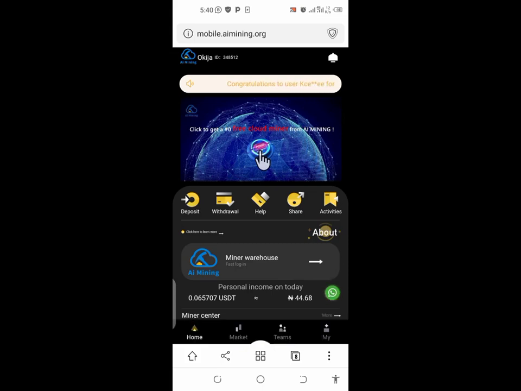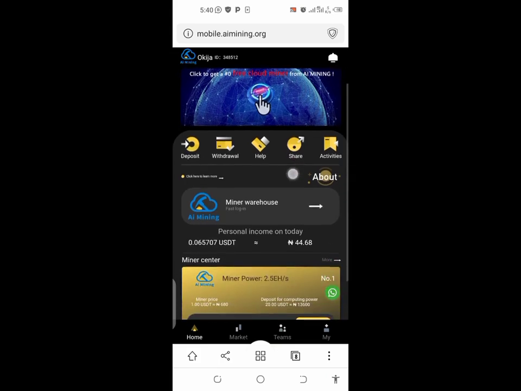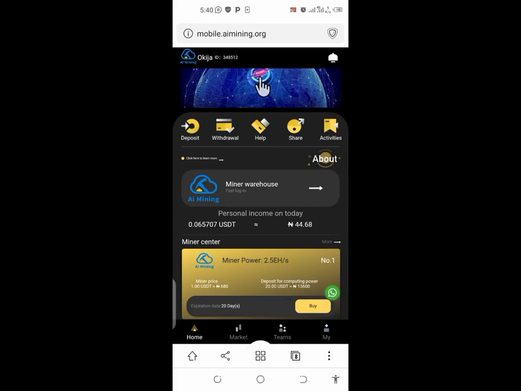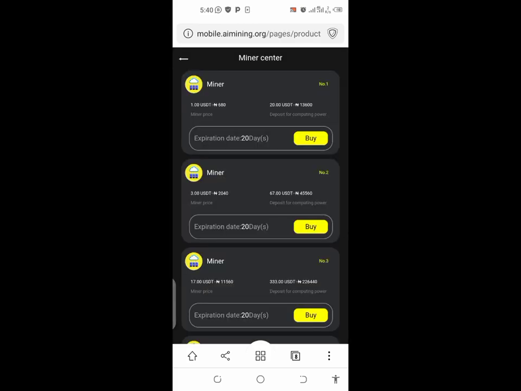And once you are done with it, now let me activate a miner in front of you guys to show you how it works. So once you are done with it, click on this place called miner center. Click on it. It's going to take you to where you are going to buy the 1 USDT bot that is going to leave the 20 USDT behind you, and it will be working for you. It will be trading for you even when you are not online. So click on this place that says buy, the first one, which is number 1 bot. Click on this place that says buy.